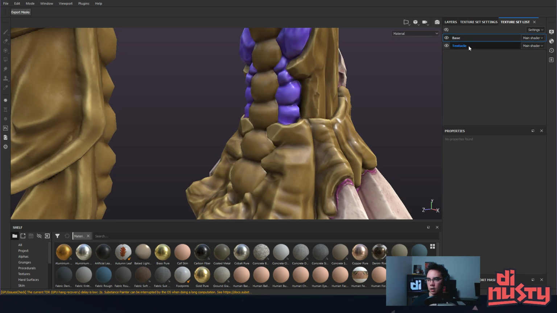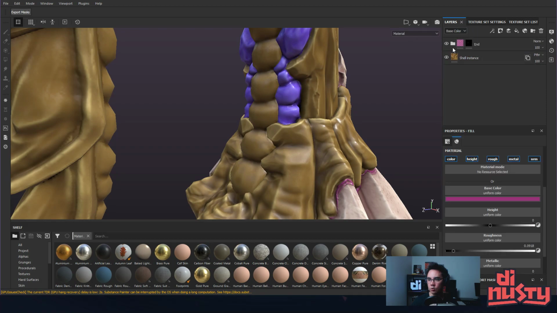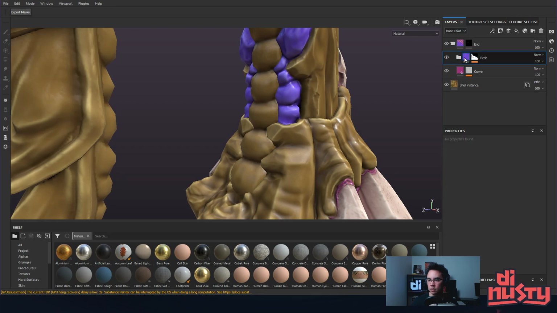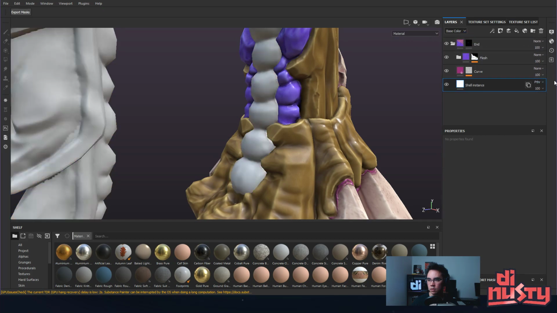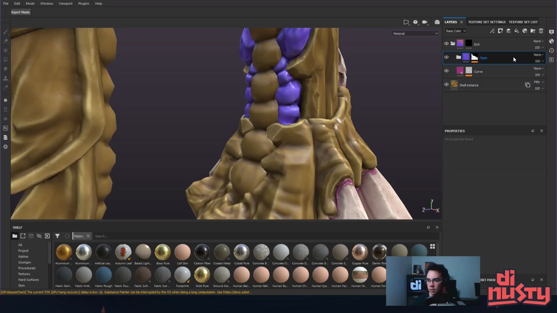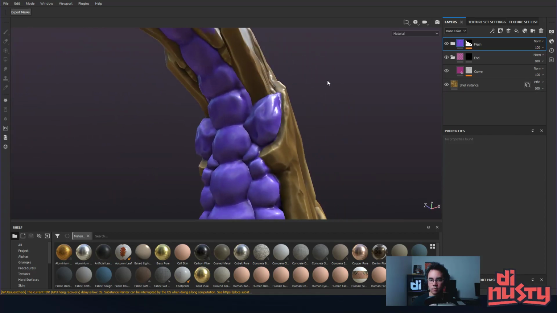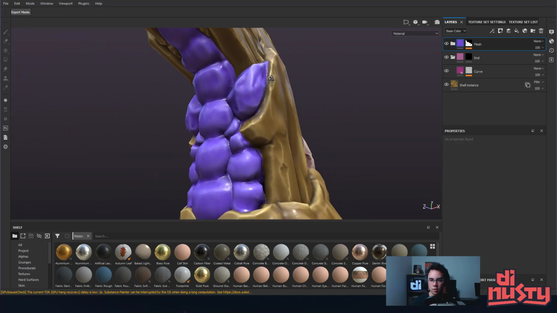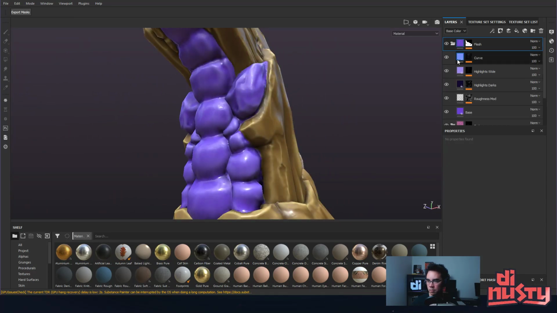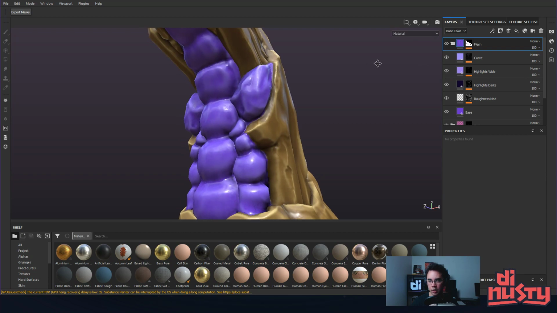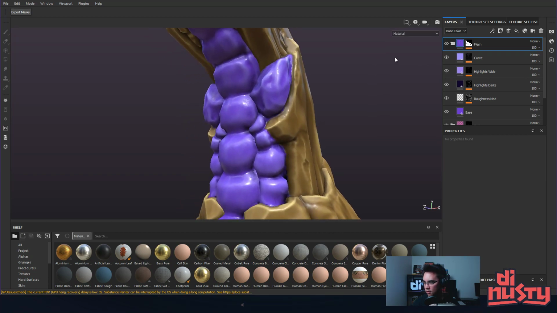Actually, I'll leave that there, but then we'll go here. This one we won't instance. There we go. Okay. Man, we could sit here for ages and texture this. It's already been an hour.